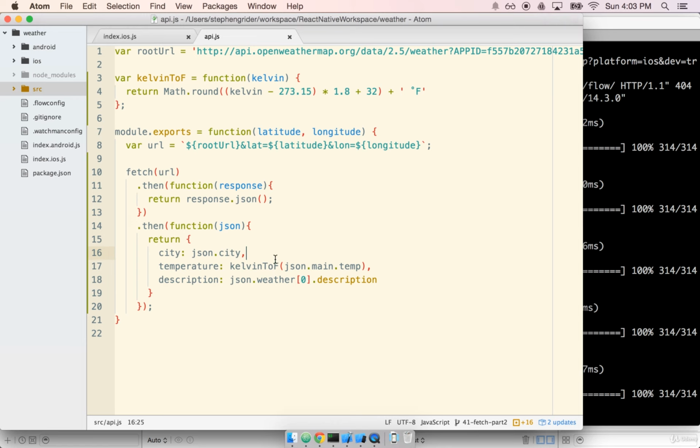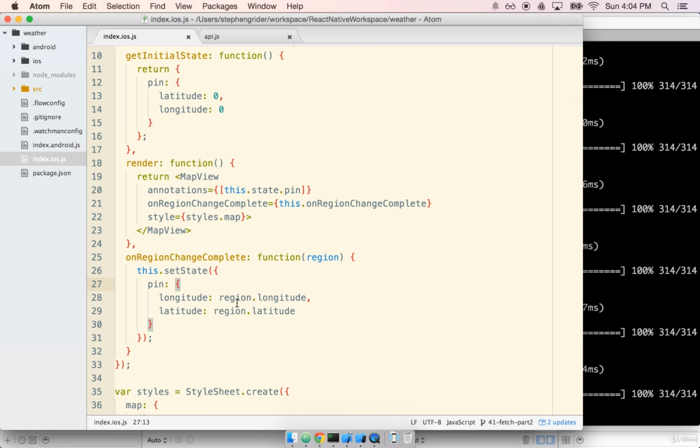Okay, so I'm going to save this, and in the next section, we're going to continue on. You might notice that we are making our API call here, but our index.ios.js component is not actually making use of the API just yet. So in the next section, we're going to focus on hooking up the two files together.